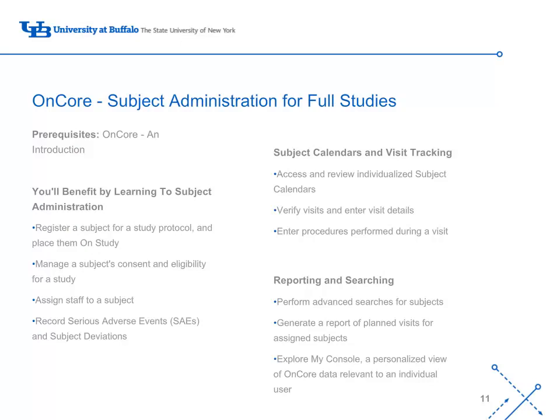The prerequisite for OnCore Subject Administration for full studies is OnCore an Introduction. You'll benefit by learning about OnCore within several categories. Subject administration: register a subject for a study protocol and place them on study. Manage a subject's consent and eligibility for a study. Assign staff to a subject. Record serious adverse events and subject deviations.